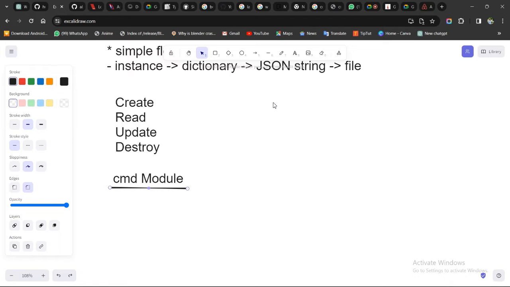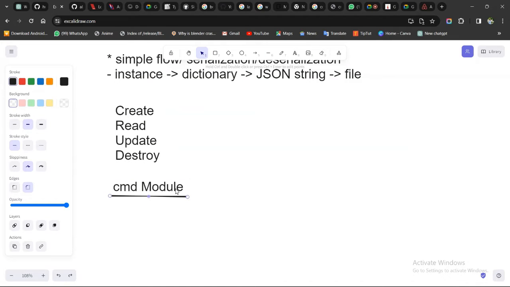So let me, we are going to be using this module to what? To create, read, update, and then destroy. So I'll take time to explain what the CMD module does, or how it works, so that when you get to the task, it doesn't look all Arabic or Hebrewish to you, right? So let's go with that.